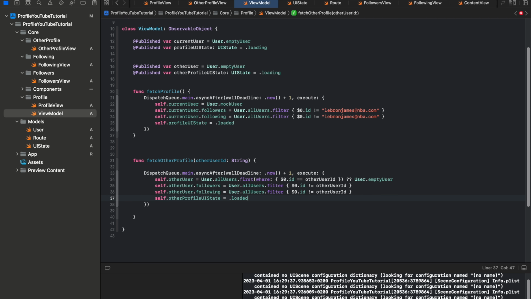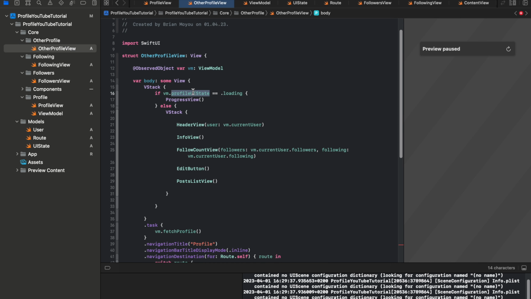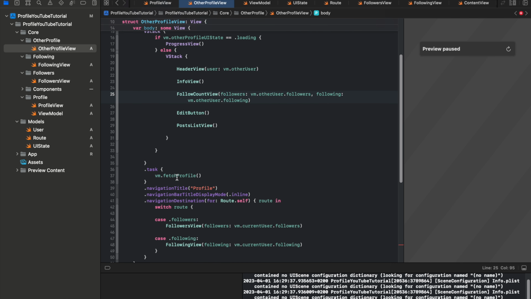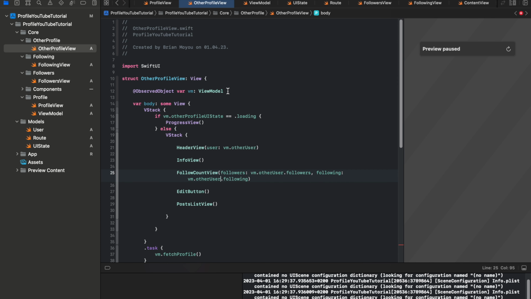All right, so now let's go back to our other profile view. Okay, again, when the other profile is loading, just display a progress view. Once it's loaded, we want the header view with the other user, and a follow count view with not the current user, but the other user. Okay, and on task, what do we want to do? We want to fetch the profile. All right, good. The only caveat is we need to have that other profile ID.